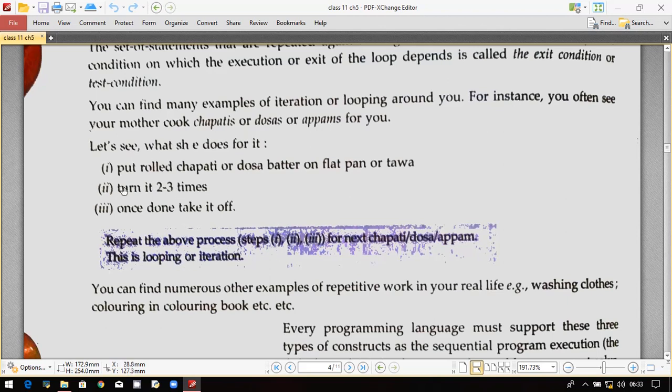Now suppose your mother is cooking, okay, and she is making the first chapati. What she will do first, she will put the rolled chapati or dosa batter on the flat pan or tawa. Then she will turn it 2-3 times so that it gets cooked properly. And once it gets cooked, she will take it off from the tawa, okay, the flat pan. Now if you want the second chapati to be made, she will follow the same procedure again. Again that rolled chapati will be put on the flat pan, and again it will be turned 2-3 times to make it cooked properly, and again when it is cooked, it will be taken off from the pan.